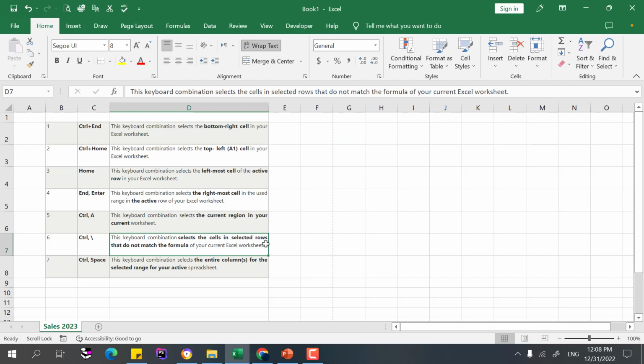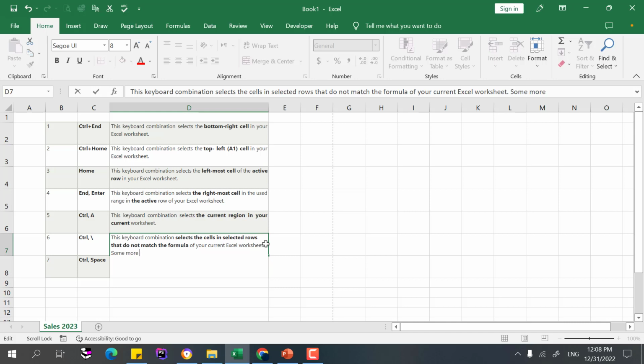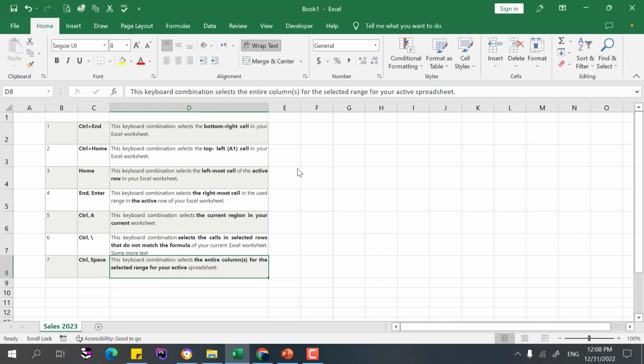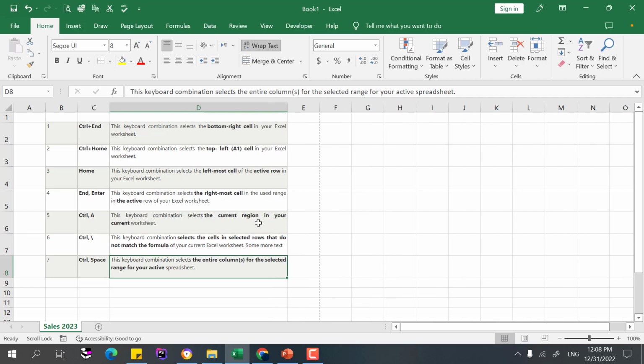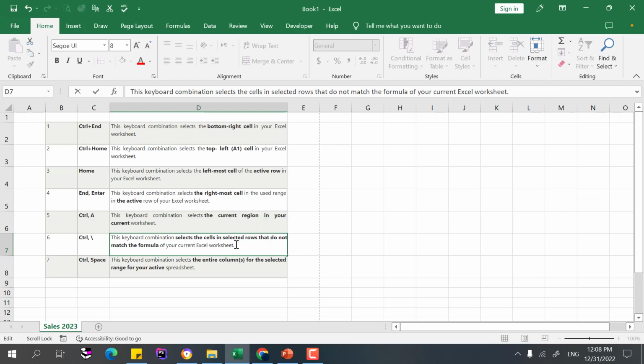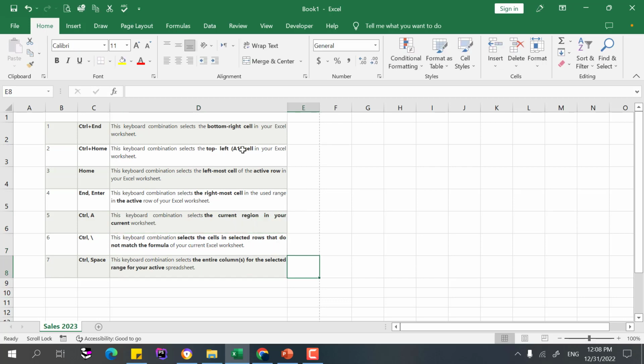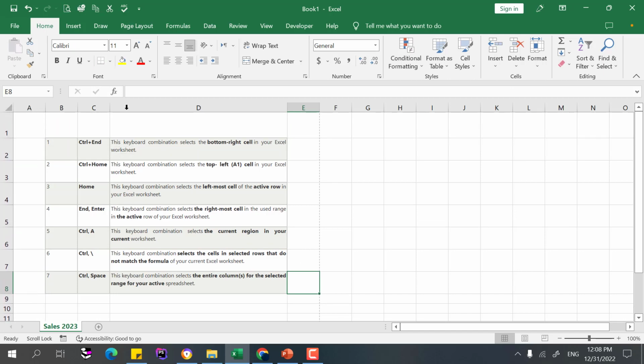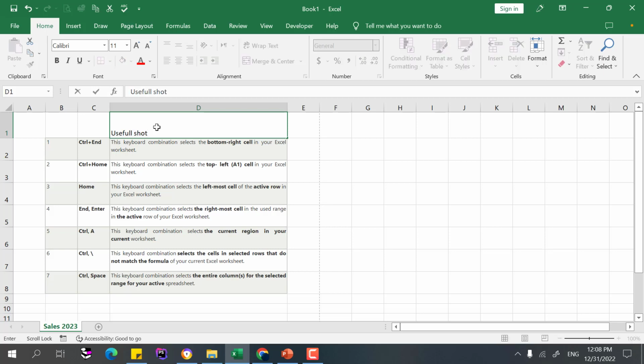If I give some more text inside one of these cells, let's say some more text, and now double click again, it will resize again, because one of the cells in this column has more text right now. For this reason, it will resize this column. Now I resize this row and I write use full shortcut.